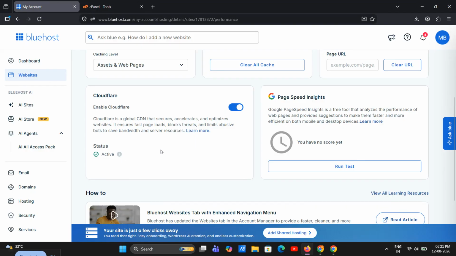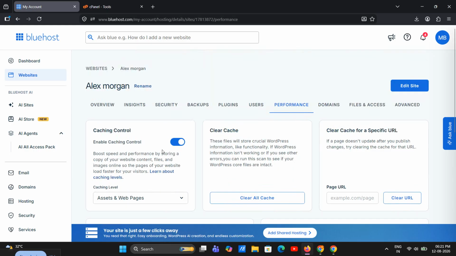A quick tip here. After turning on Cloudflare, it's a good idea to test your website in a private browser window and check that it loads normally. You can also clear your browser cache if you don't immediately see changes. That way, you know the configuration is working the way it should, and that's really all there is to it. You've now learned how to use Cloudflare with Bluehost in just a few simple steps. It's a fast way to improve performance and give your site a little more protection without needing technical experience.